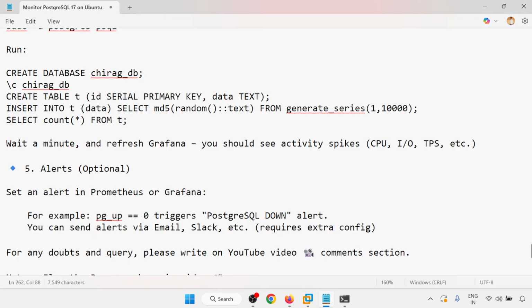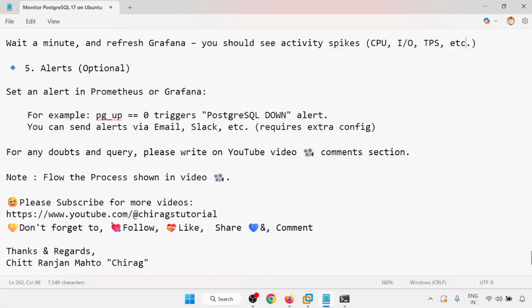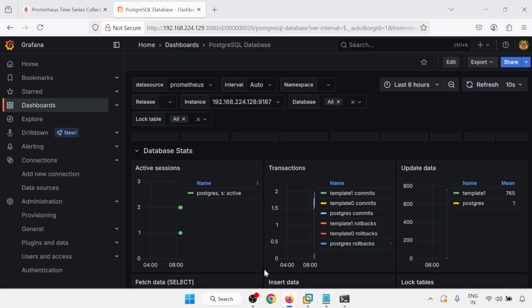Okay. Meanwhile, we'll do the next. So we have done this one. Now alerts. You can check pg_up equal to 0 for a PostgreSQL down alert, and you can send the alert via email, Slack, etc. You require extra configuration for that. For any doubts and queries, you can write on the YouTube video comment section. So let me check again.